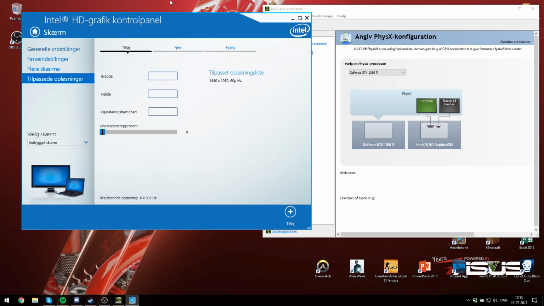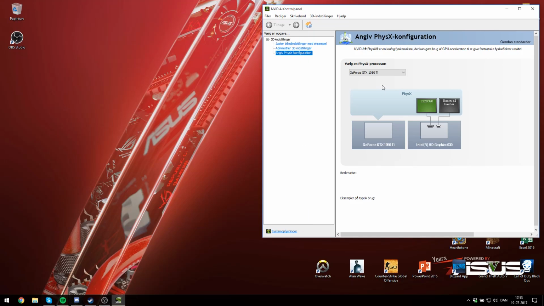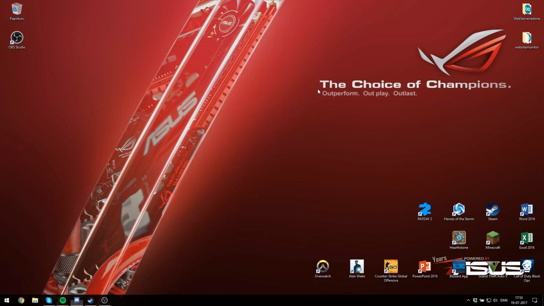The next thing we're going to do is close the Intel graphics and we can also close the Nvidia. So now I'll go back to my laptop screen, because I'm recording this on the main screen, and I'll show you guys what will happen when I use my laptop screen. So I'm now back on the laptop screen, and what I'll try now is setting everything up.